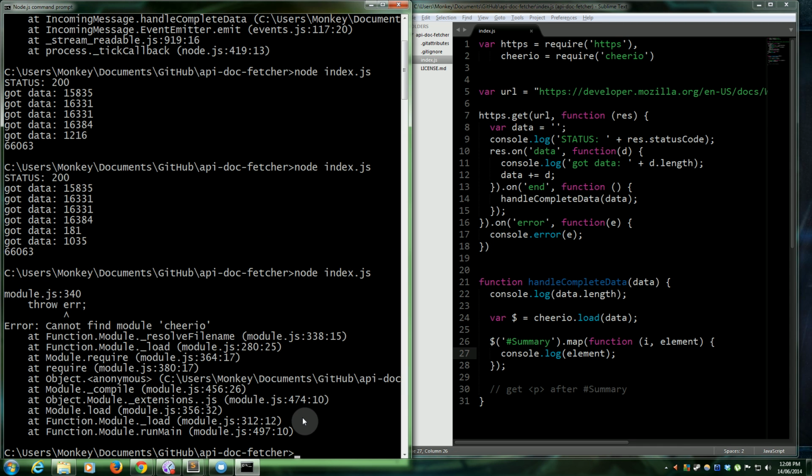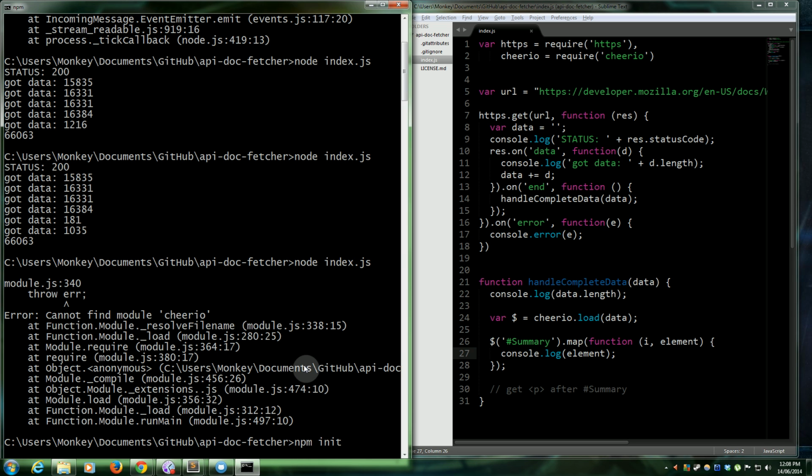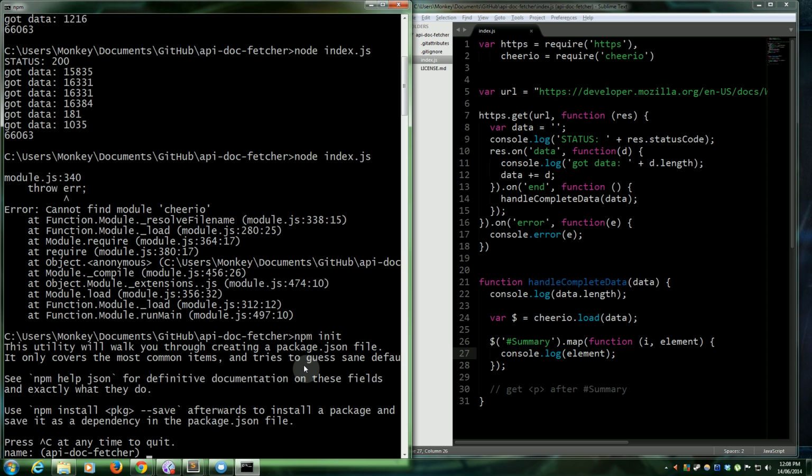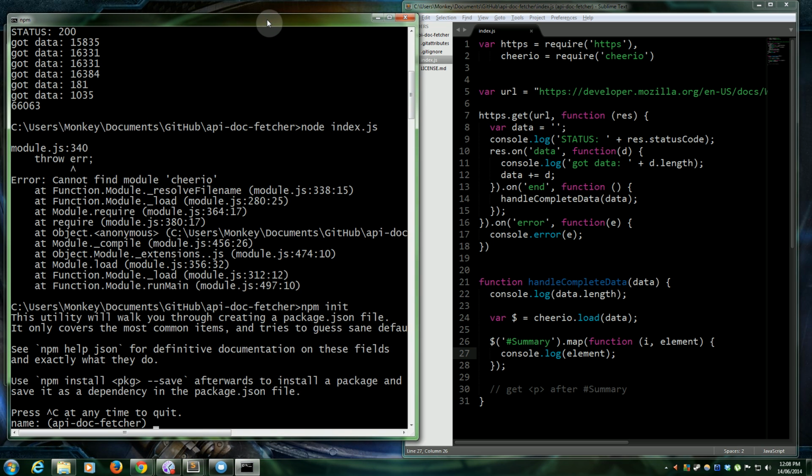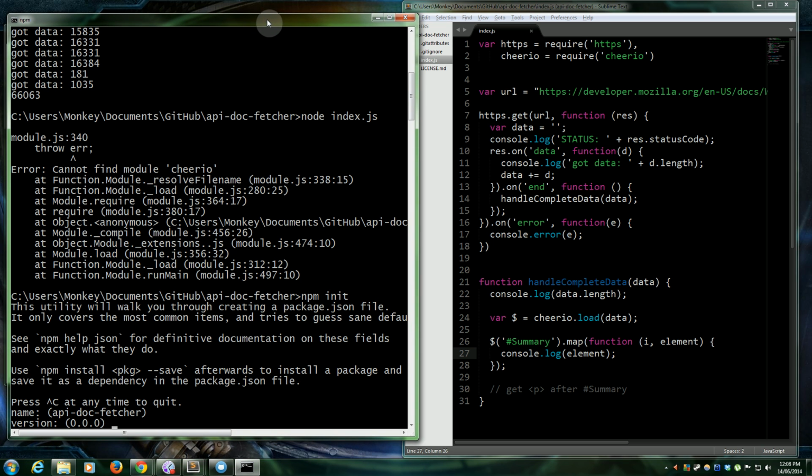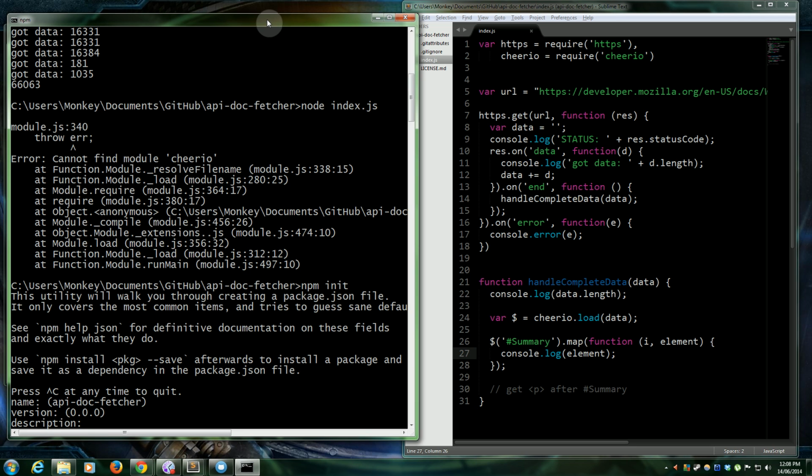Throw error. Cannot find module Cheerio. So I want to use npm to install. Actually, before I do that, I haven't made this a node project yet. I can use npm init to make it into a node project, and it just has a few questions. So it's asking me what I want to name it. API fetcher is fine. Version 0.0.0 sounds good. Description.